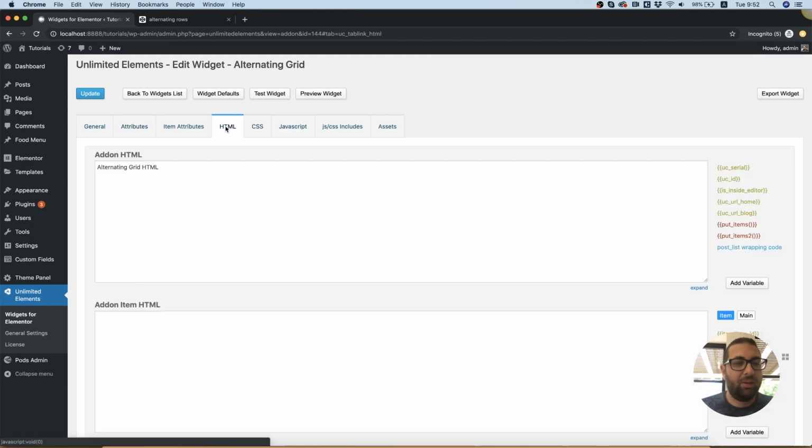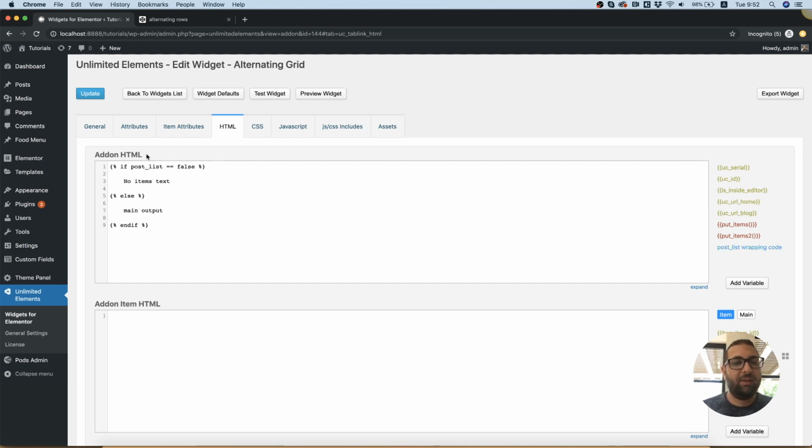Next thing is to go inside of the HTML, and over here on the right side we have something called post list wrapping code. We're going to want to click that, and this is sort of a wrapper that we're going to want to wrap our post list. And what it does, it says that if it can't find any post, to show this text. So you can change this text to whatever you want. You can put here any HTML you want, or you can show an image or whatever you want. Depends on your design. I'm not going to touch that right now.